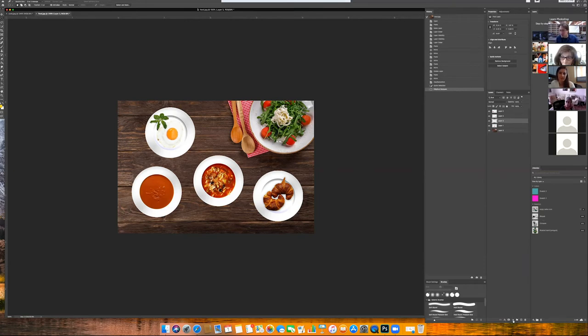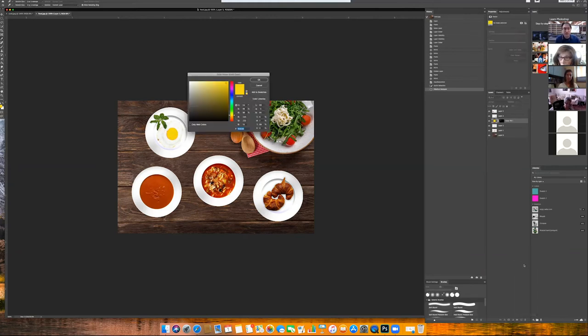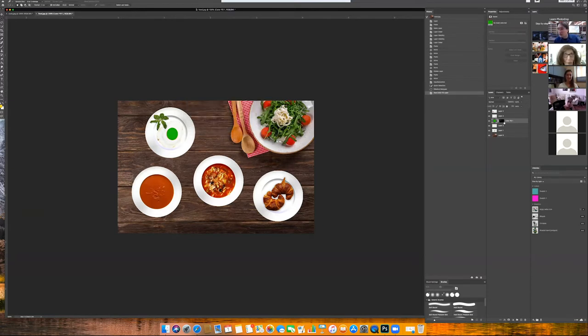And I'm going to go down to this middle button on the bottom of my layers panel to create a new fill or adjustment layer. And I'm going to do a solid color adjustment. And I'm going to choose a green color for those Dr. Seuss fans out there. I'm going to click OK. And over here, I've got this new fill or adjustments layer. It's got the color that I've chosen.